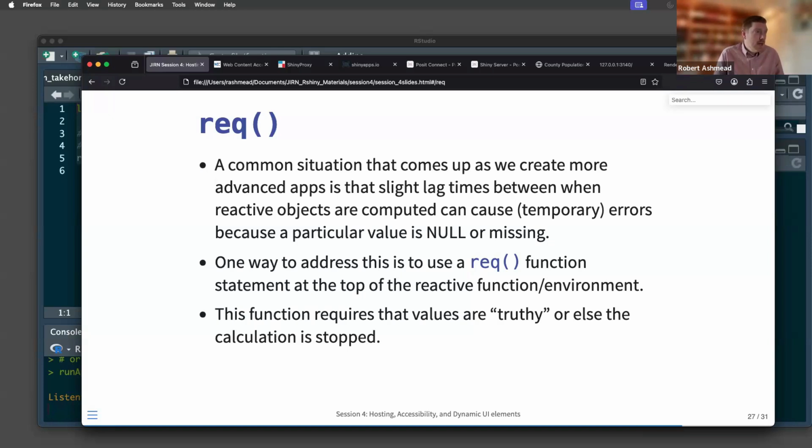So this is a kind of funny concept. It requires its inputs to be, this is a technical term, truthy.